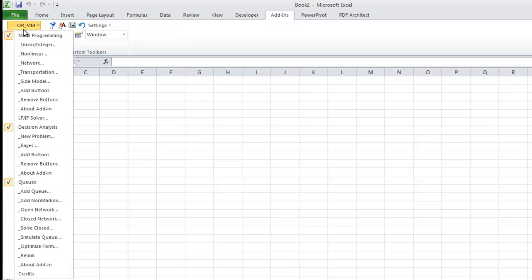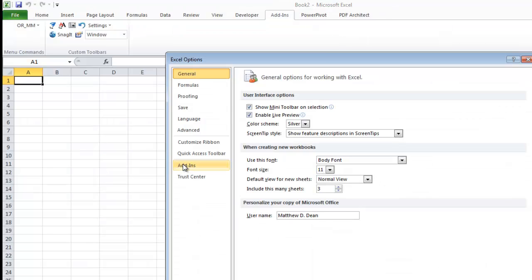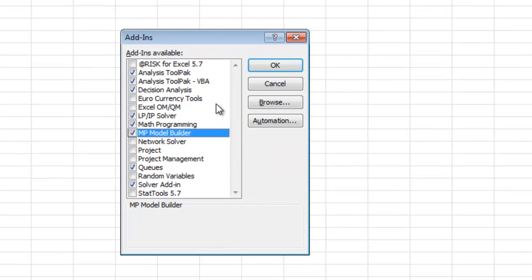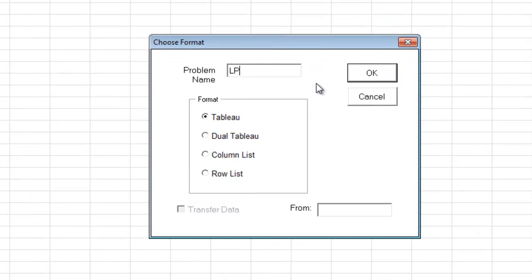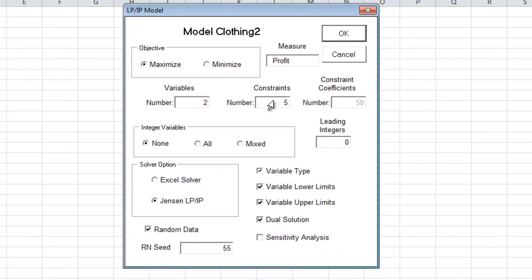The next way we could do, let's go up to ORMM. Now we're going to go back to my options, add-ins, manage Excel add-ins, and I'm going to do MP Model Builder. This will look slightly different as well. Now if I go up here, I've got MP Model Builder. I want linear integer model, and I'm going to call this guy clothing 2, and I'm going to do Tableau. Then it asks me maximize profit, yes, number of variables 2, no. I'm going to do Jensen LP again. I'll leave the random data in there so I know where to look, and I'll do sensitivity and all this stuff. Click OK.